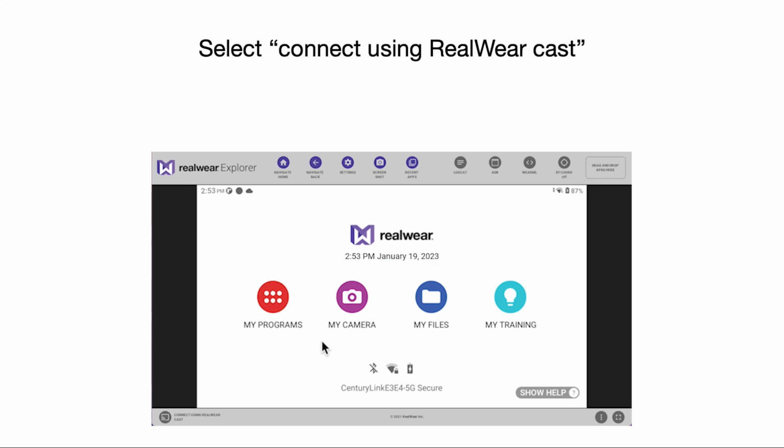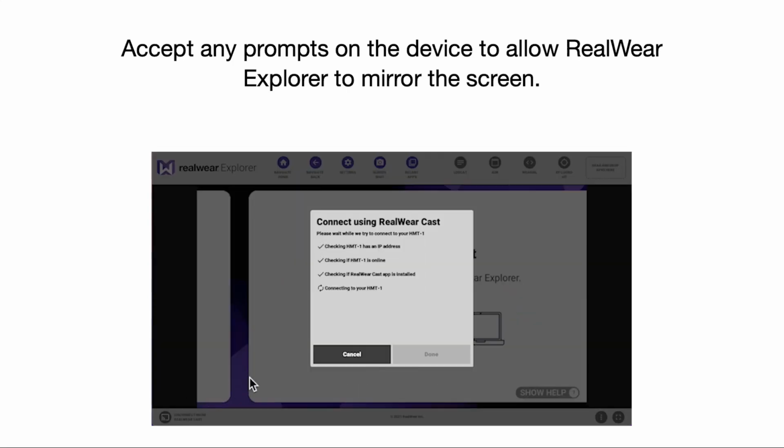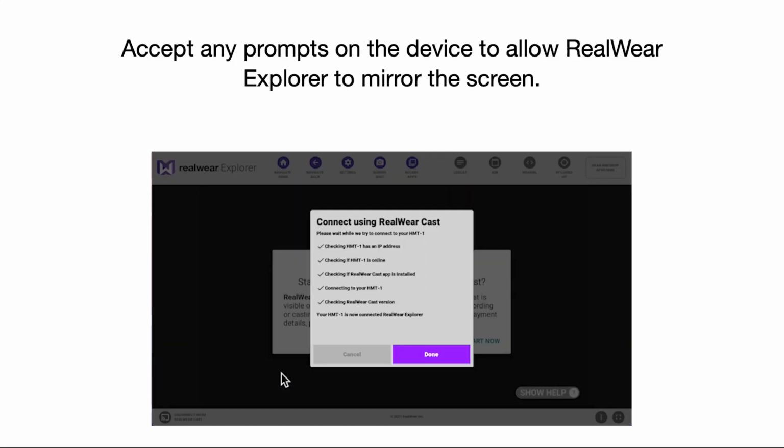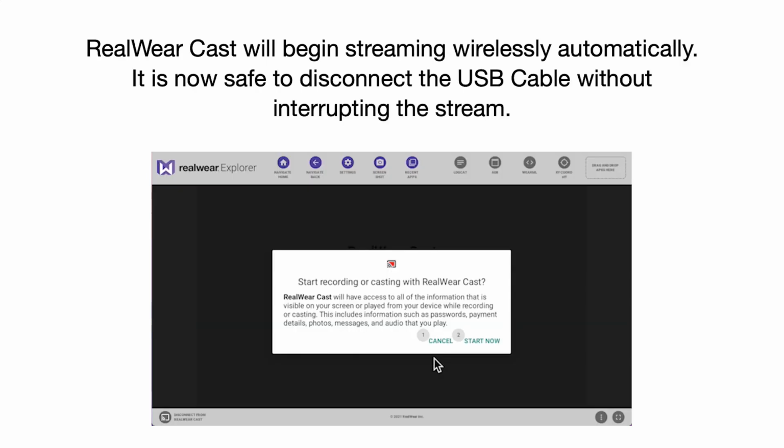Select Connect using RealWear Cast. Accept any prompts on the device to allow RealWear Explorer to mirror the screen. RealWear Cast will begin streaming wirelessly automatically. It is now safe to disconnect the USB cable without interrupting the stream.